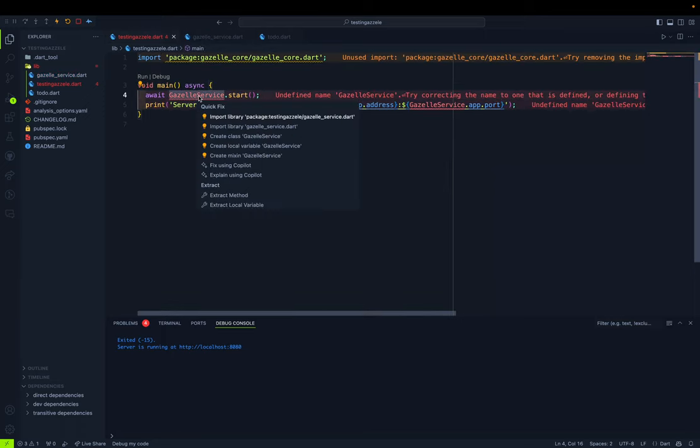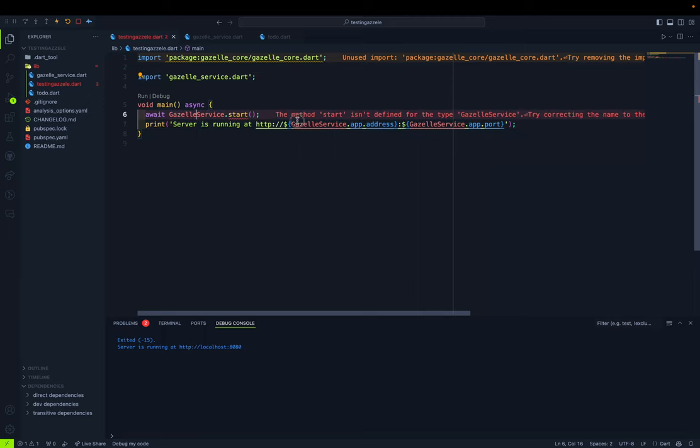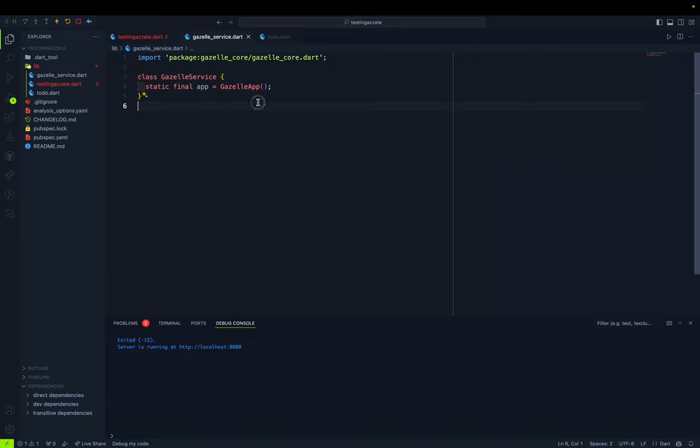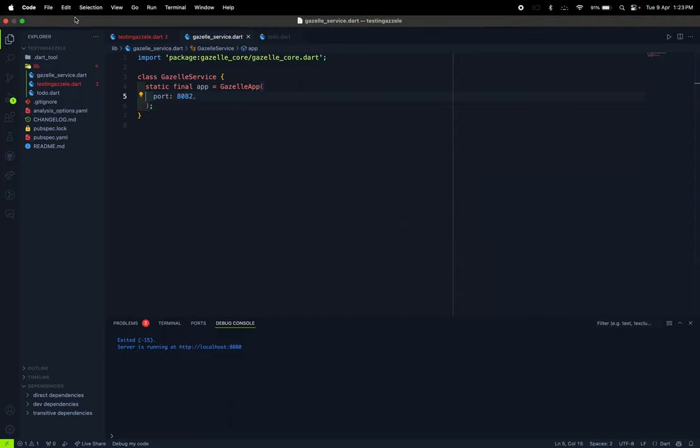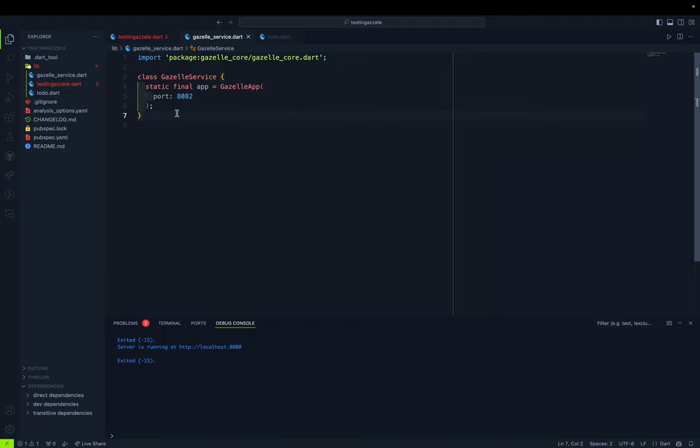We have created a class, imported the library, and all these problems we are going to solve. The start function is not created yet, but once it is created, the problem will also be solved. So we need a GazelleApp and port, let's say 8080, let's say 8082 or something, and let's list all the routes we need.